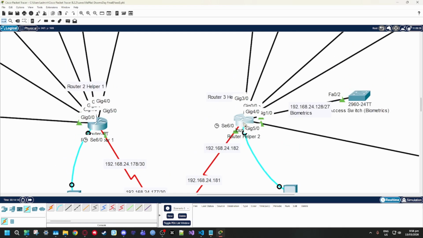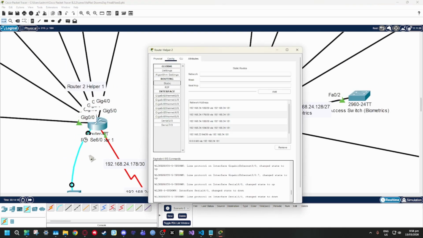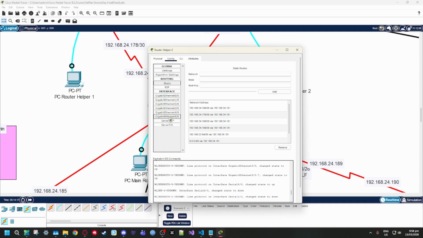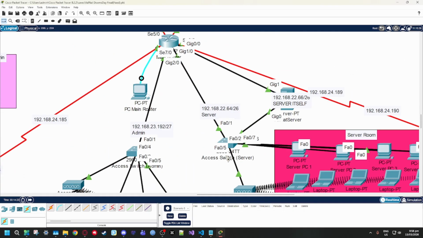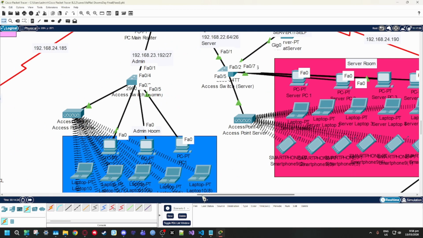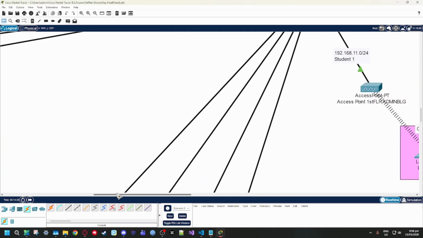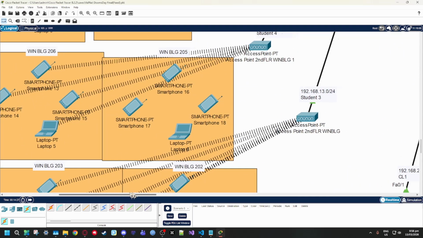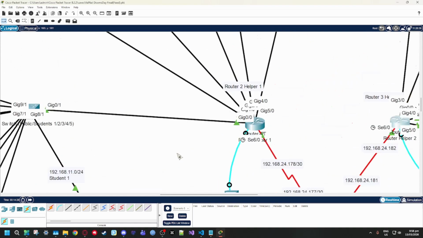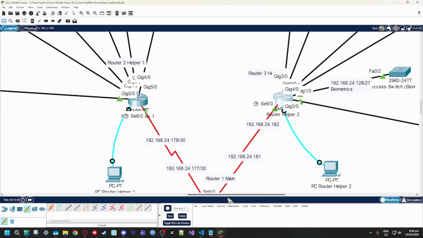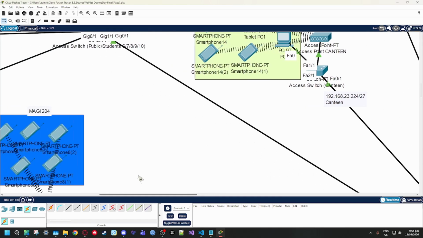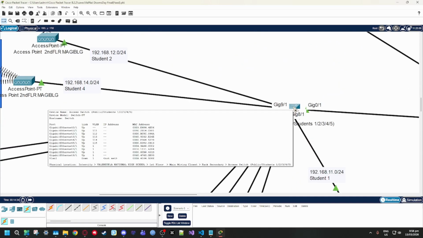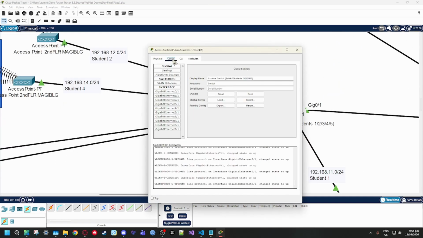Now, each of these routers, the router helpers, has their own statics, and it's quite few compared to the main router, because the main router is the one that's giving all of these routers their IP addresses. Okay, so I think the most advanced part in this network infrastructure is probably this.